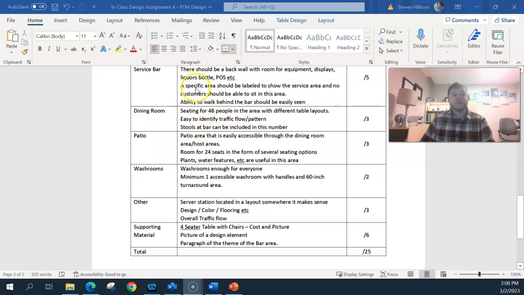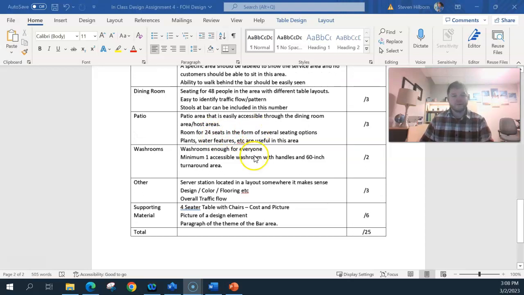I won't go into too much here, but for the dining room, seating for 48 and patio seating for 24. Easy to identify traffic flow so people know where they're walking. You can include any stools in the bar in this number as well. Same with the patio area, room for 24, easily accessible either through the dining room area or the host bar area. This is built within that 50 by 80 feet. And on the patio, since it is a patio, umbrellas, plants, water features, all these things are good to include.